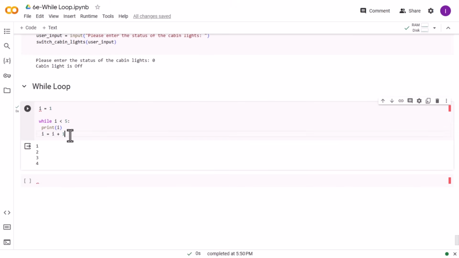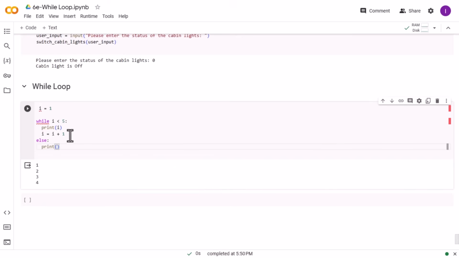So here we will add an else statement, add a colon and press enter. Here I will print "i is no longer than 5".